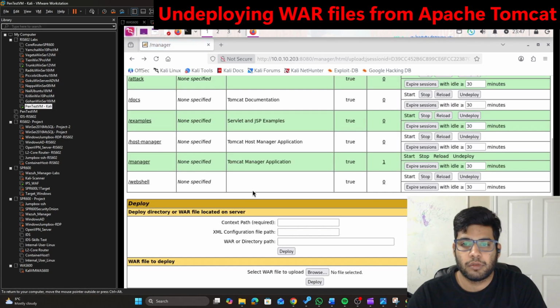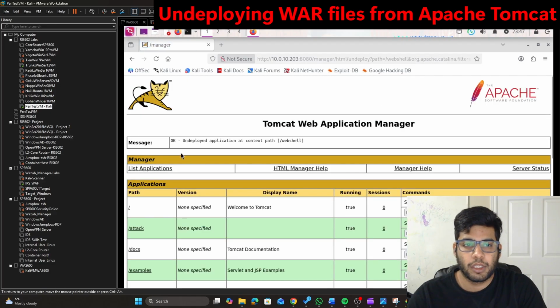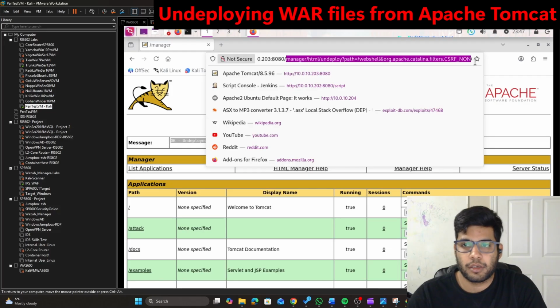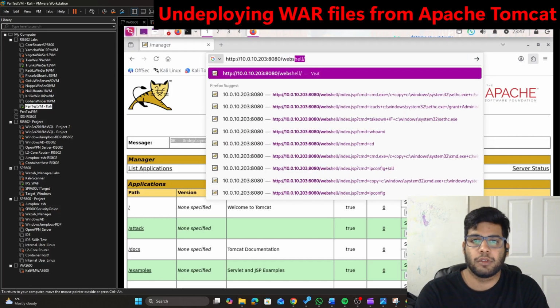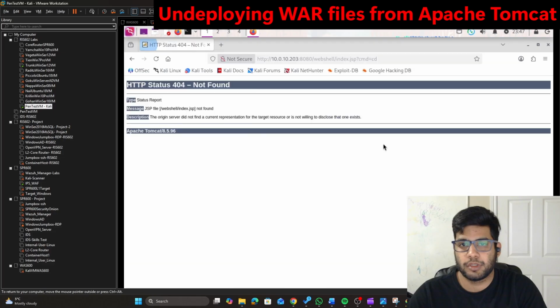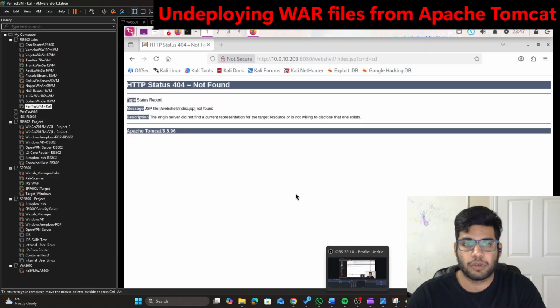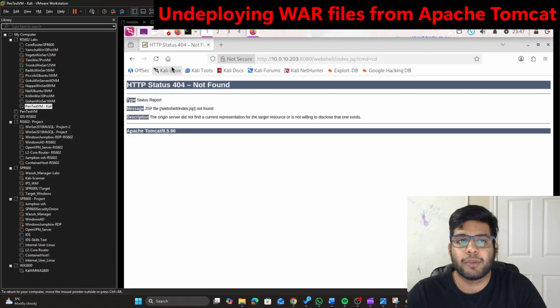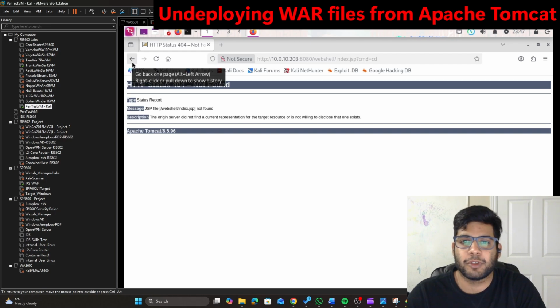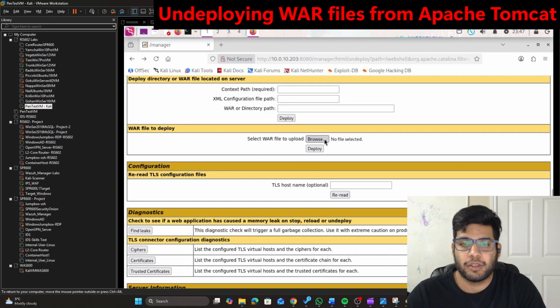Right now what we will do is undeploy. Click here, undeploy, and it will show you the undeployed application web shell. So it should now be removed from the system itself. Then do this one, and you can see 404 not found, which means we have successfully removed one of the backdoors. Before doing it, we have to do a few more things. For now, I'll just upload it back again.